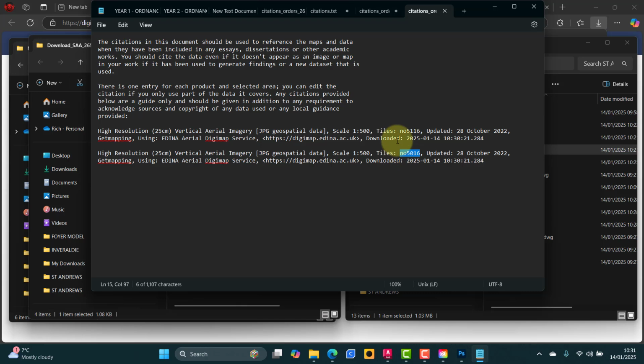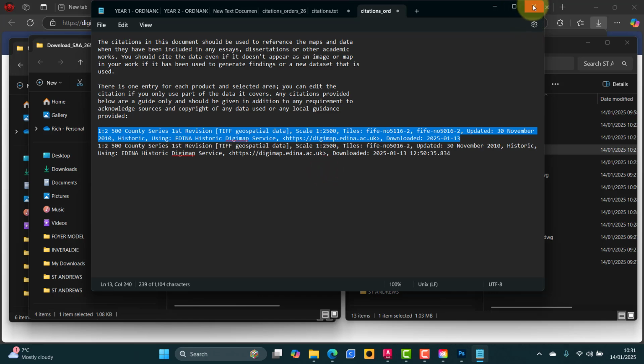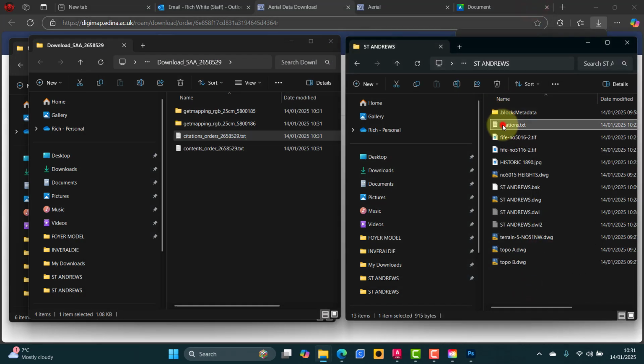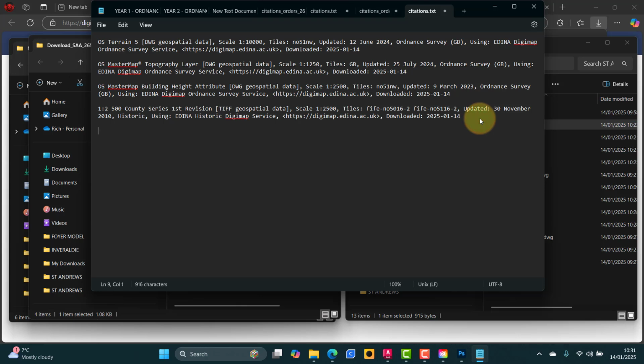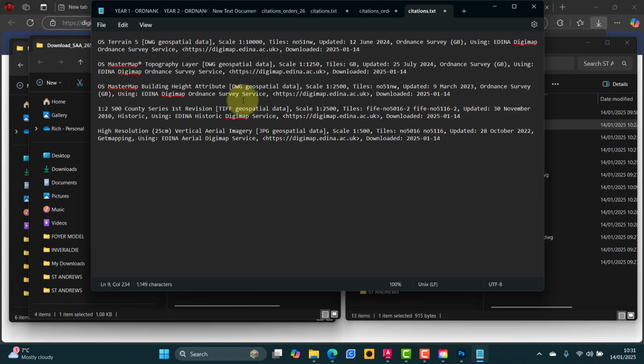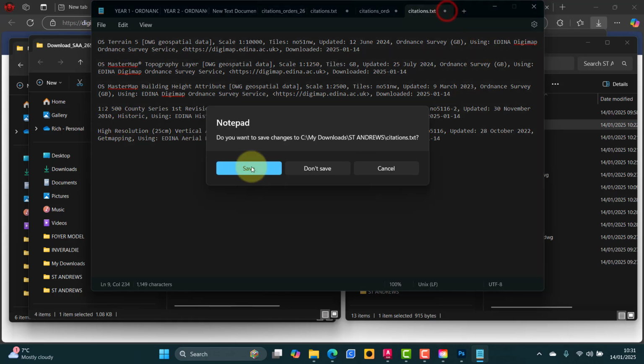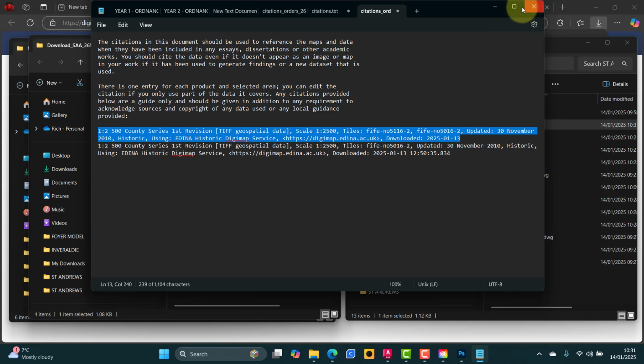So I'm just going to copy this and pop it next to that one, and then copy the information without the time slot. Okay, time marker. Copy that, and we'll put it into our main citations so we keep everything together. Okay, good. So I've got contours, master map, building heights, historic, and aerial. Close that, save. Use that in a minute.